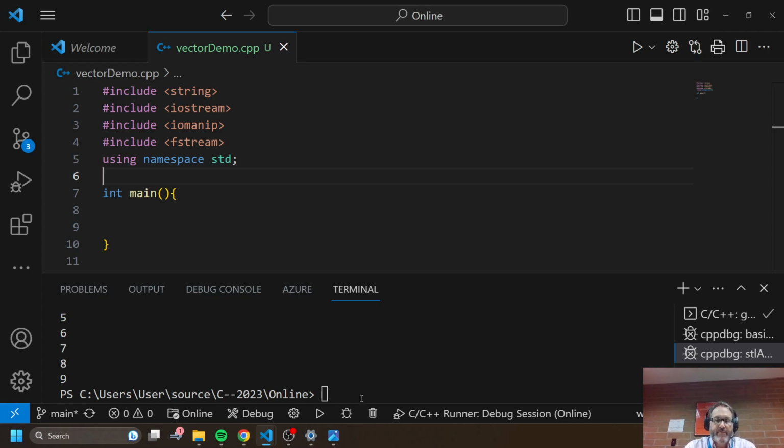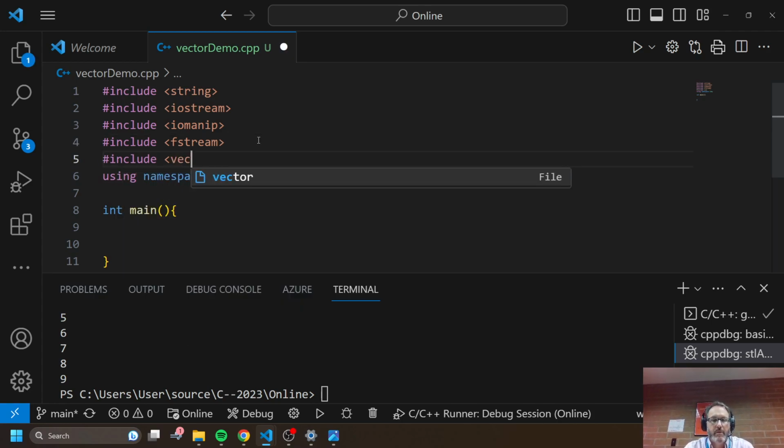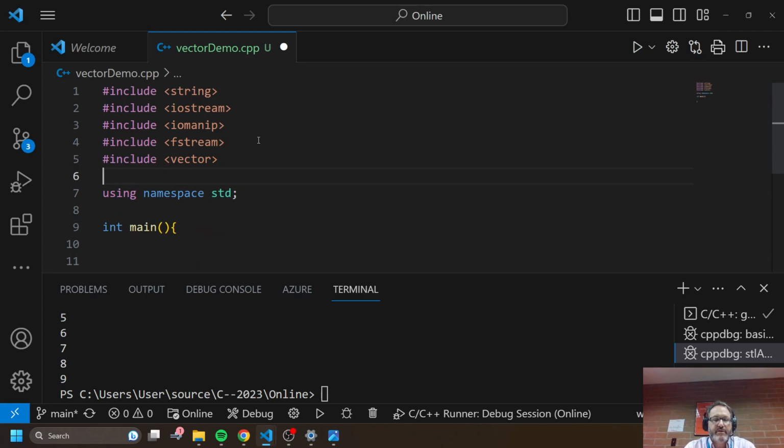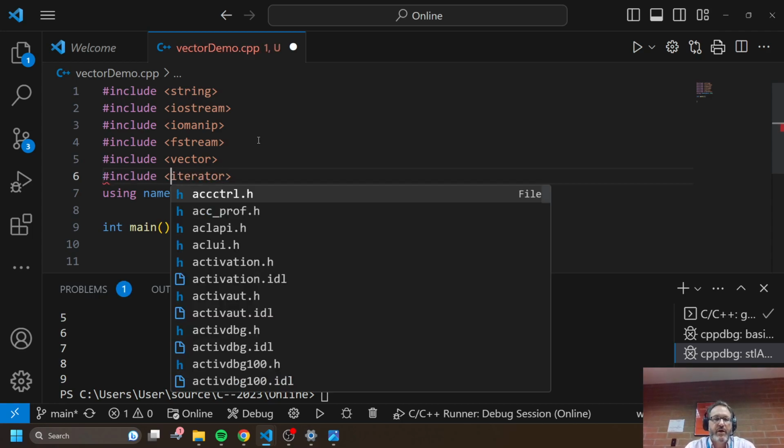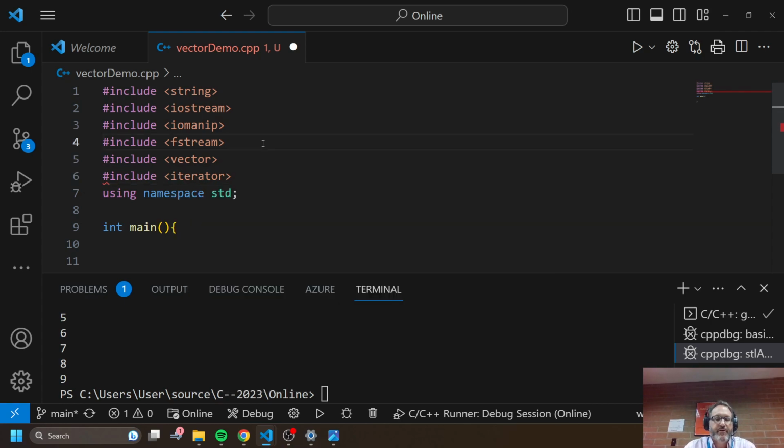In other languages, you might have come across things like array lists. This is similar. All right, so to use them, I need to include a couple things. Include vector gives me the ability to use the vector class. Include iterator allows me to use a special STL way to walk through these objects. The iterator will work with any of the STL objects, including array, list, stack, etc.